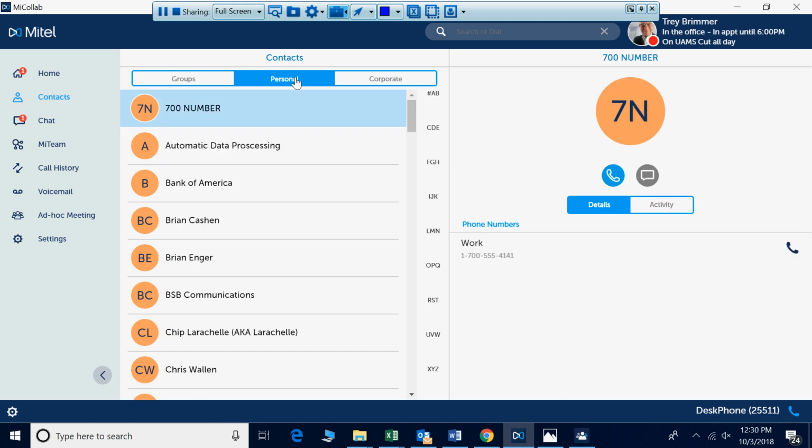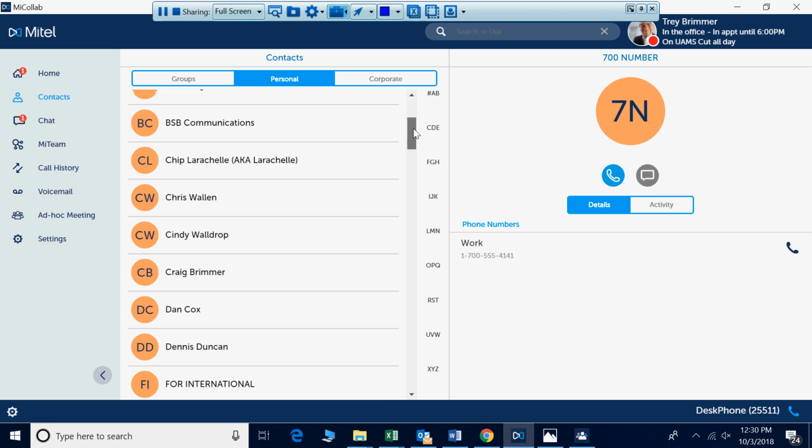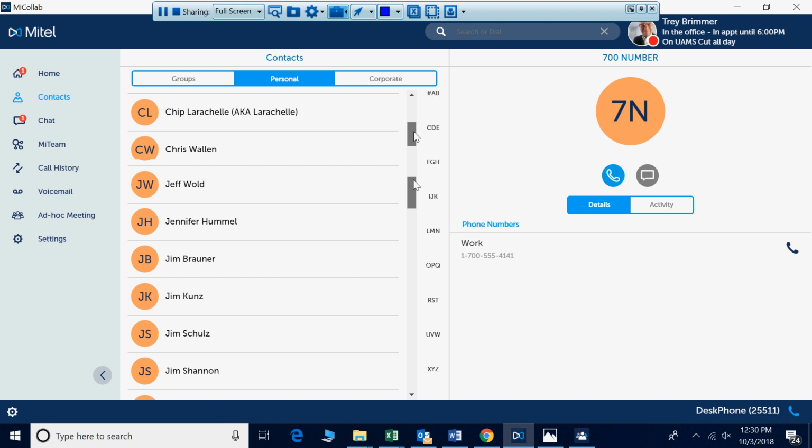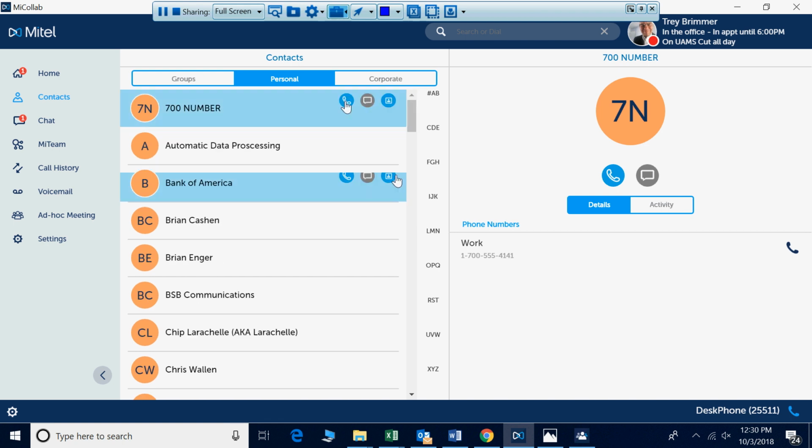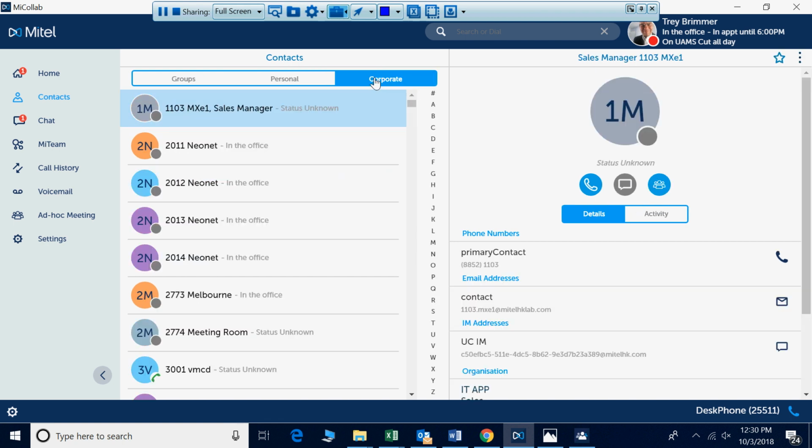Here's my personal. This pulls it out of my Outlook contacts list. So I have people in here I can call really quick if I wanted to, including all my personal stuff, Bank of America, that's who I bank with, people I know, family members, that kind of thing. And then I have my corporate contacts, which is going to be all the phones in the system.